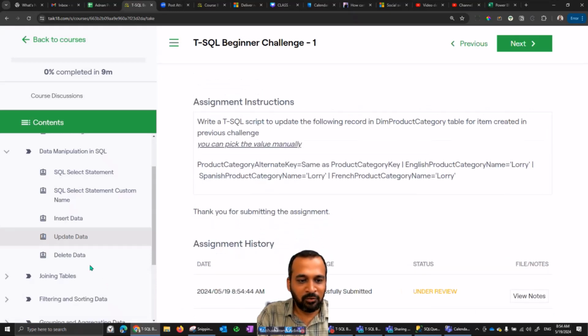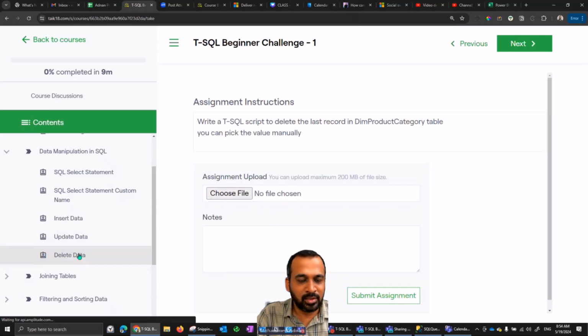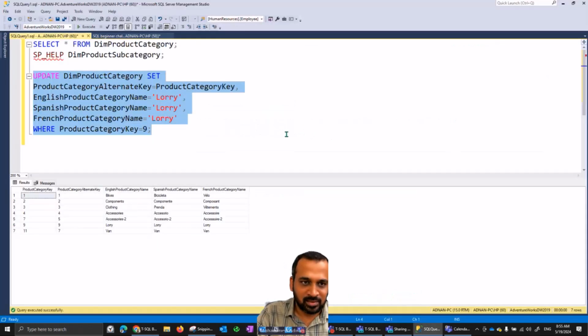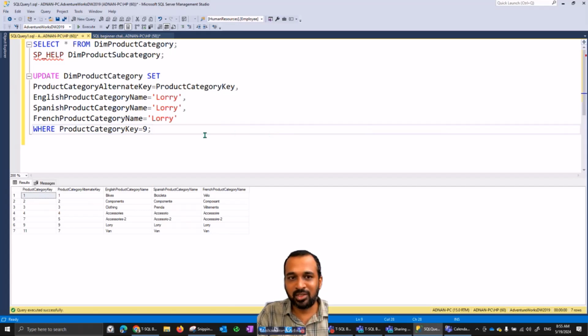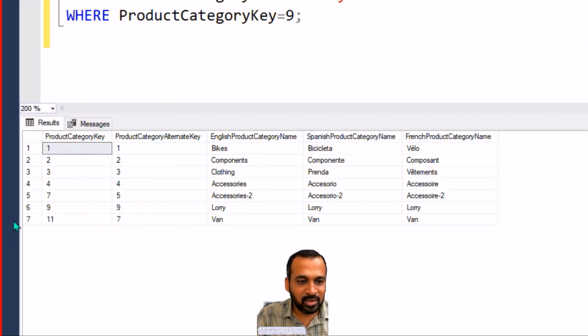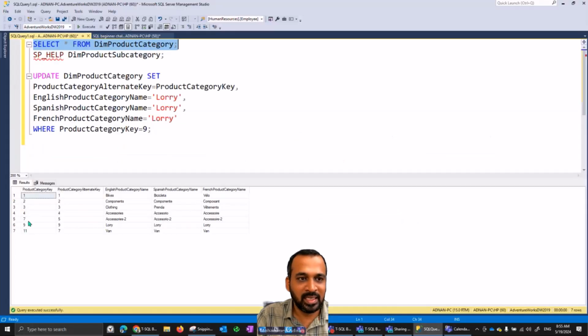And after that, we have the final thing, which is the delete statement in the data manipulation part. Write a T-SQL step to delete the last record in the dim product category table. You can pick the value manually. So we need to delete the last record, and we can pick the value manually. That's the requirement. We don't need to calculate the last one. We can directly pick it manually here. So in our case, the manual last record is 11. So we can delete this one.